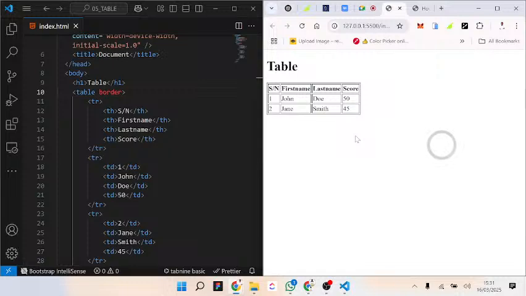Any question? So I want you guys to also try what I just did. Create a table, give it a head and some rows. I'll be back in a few minutes.